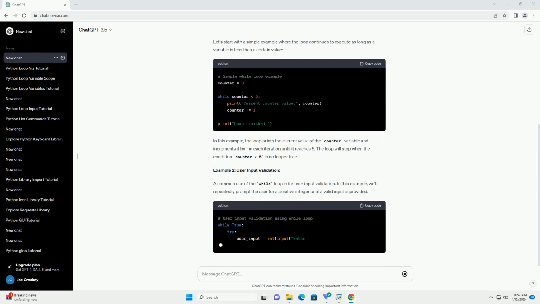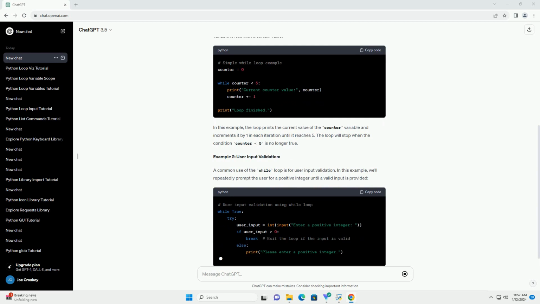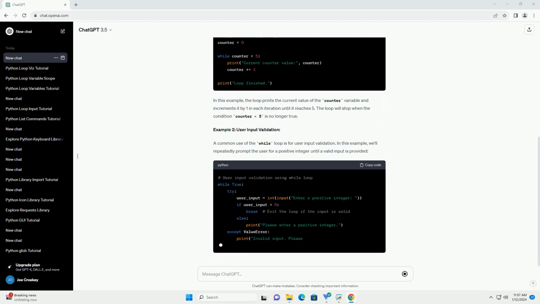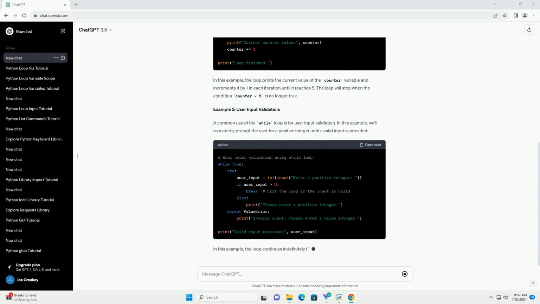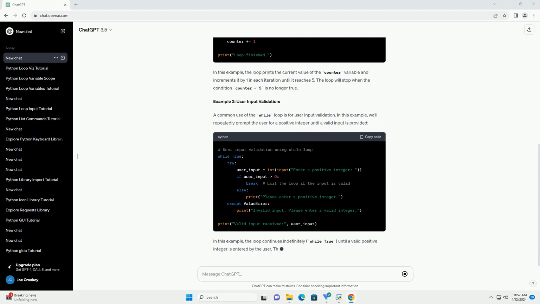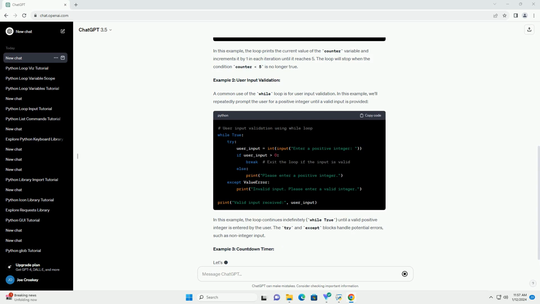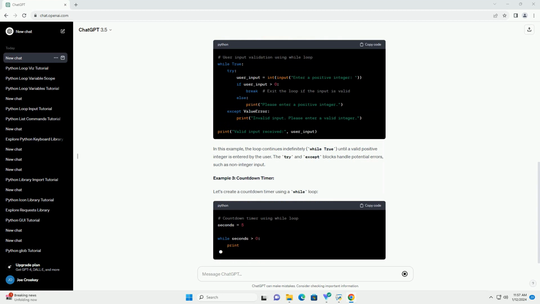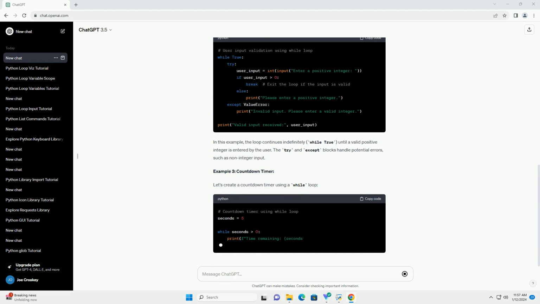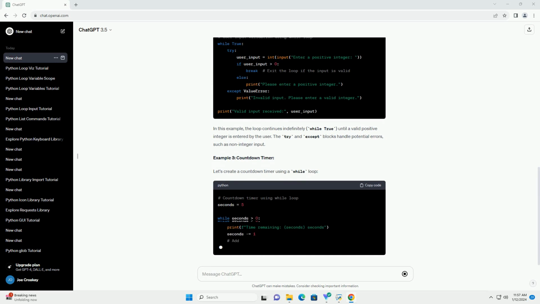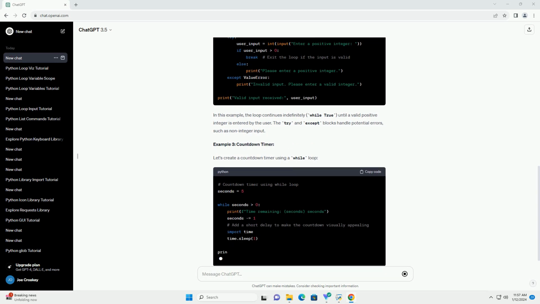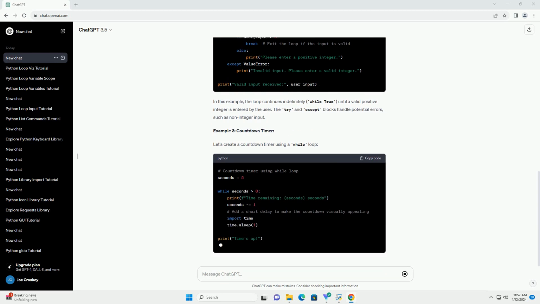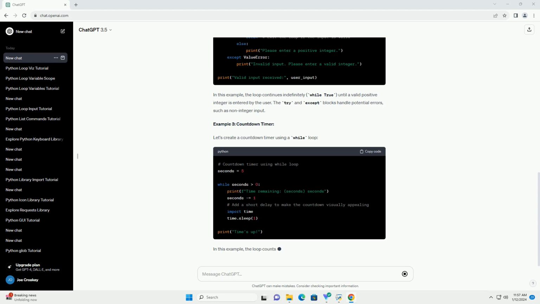Syntax. The basic syntax of a while loop in Python is as follows. Example 1: Simple while loop. Let's start with a simple example where the loop continues to execute as long as a variable is less than a certain value. In this example, the loop prints the current value of the counter variable and increments it by 1 in each iteration until it reaches 5. The loop will stop when the condition counter < 5 is no longer true.